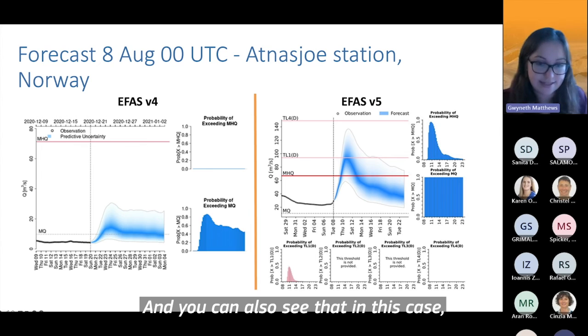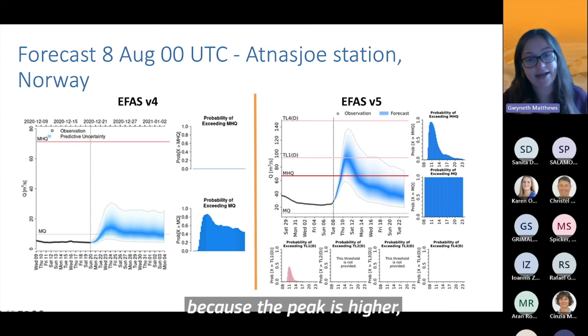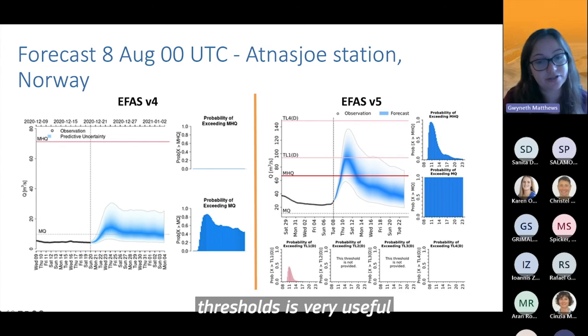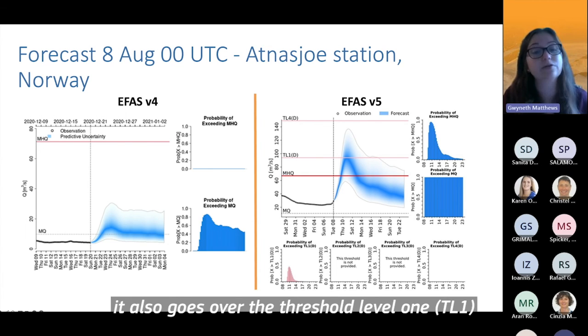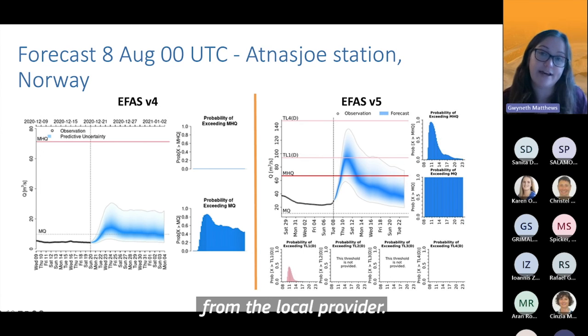And you can also see that in this case, because the peak is higher, the inclusion of the local thresholds is very useful because not only does the peak go over the mean annual maximum, it also goes over the threshold level 1 from the local provider.